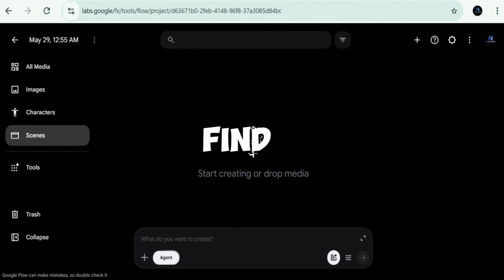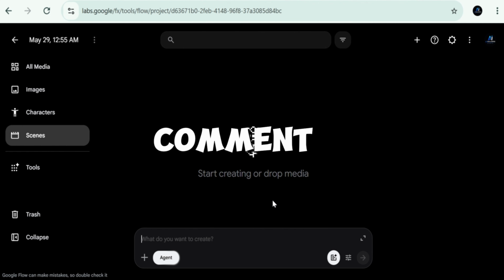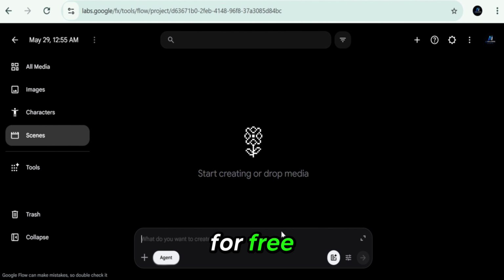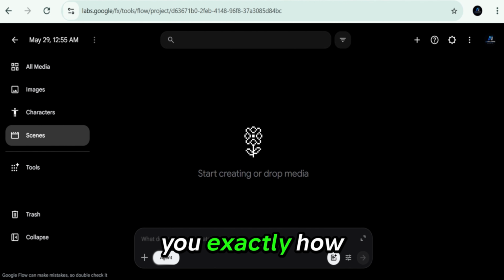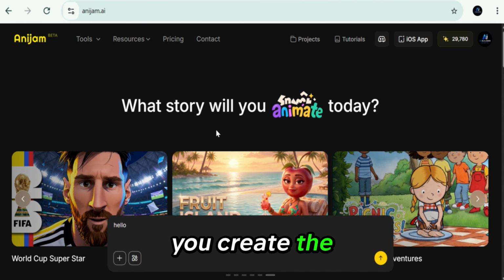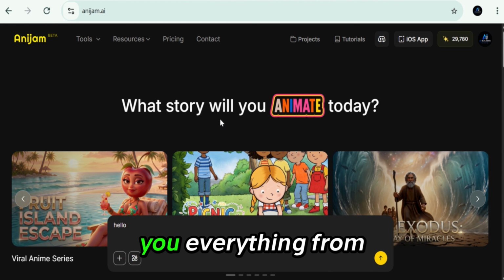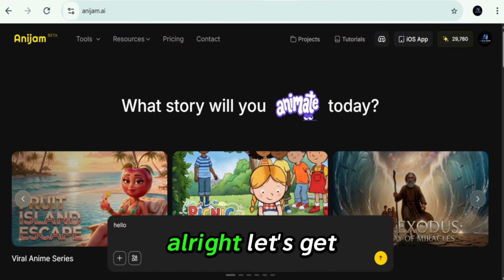Now there are 2 tools we are going to use today. The first one is called Google Flow. Don't worry, you'll find the link in the description or the pinned comment. Google Flow helps you create images for free because you can access Nano Banana Pro and Gemini Omni completely for free inside it. I'm going to show you exactly how to do it. The second tool is called AniJam. This one helps you create the actual videos for free. I'm going to show you everything from start to finish. All right, let's get into it.